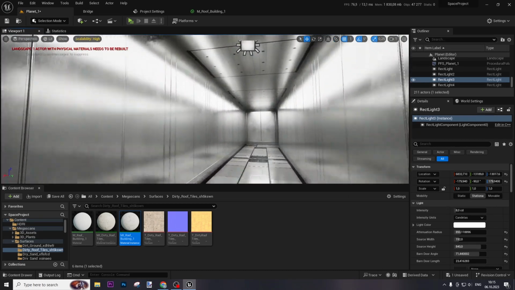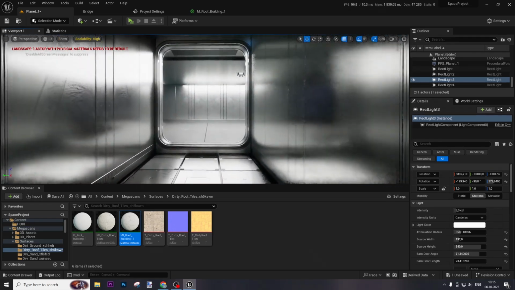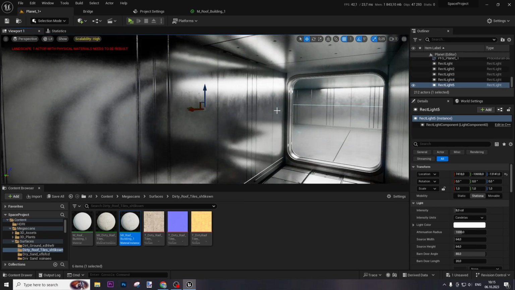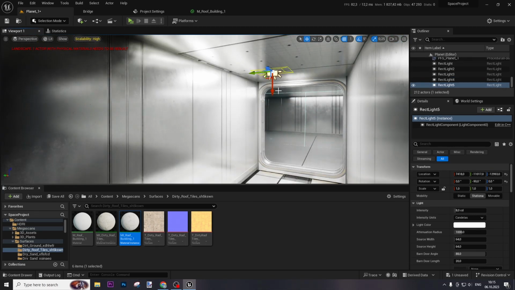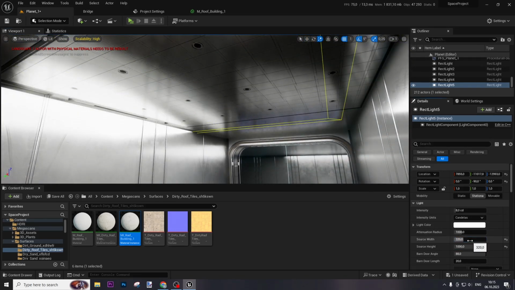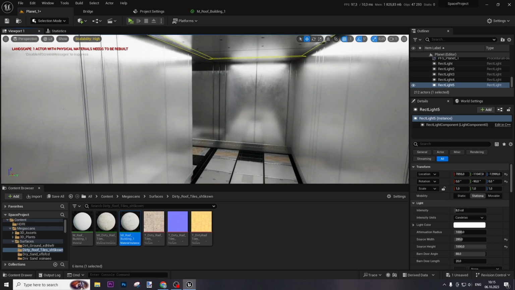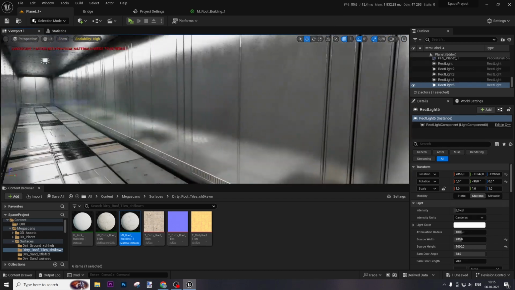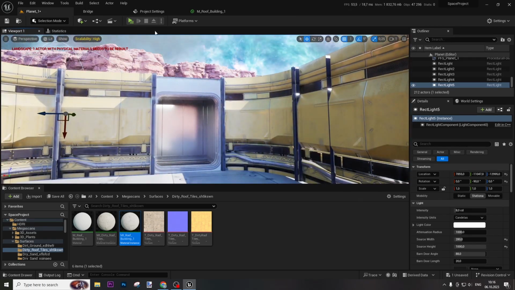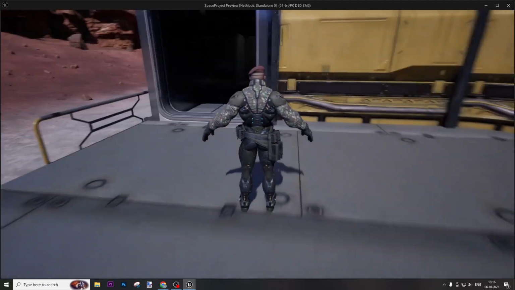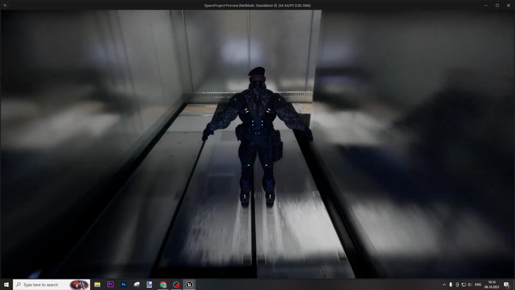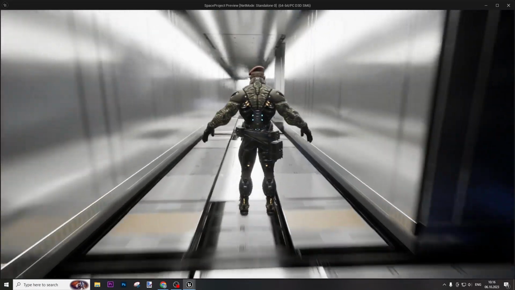So let's go for the last part, this part, and let's add some rect light here. Alright, this is our lighting here. You can see now we have a completely bright hallway, so the player can move around. For example, here you can see we have a lot of lighting.